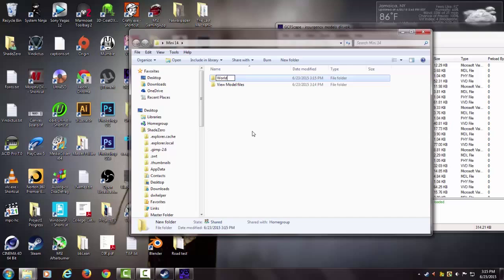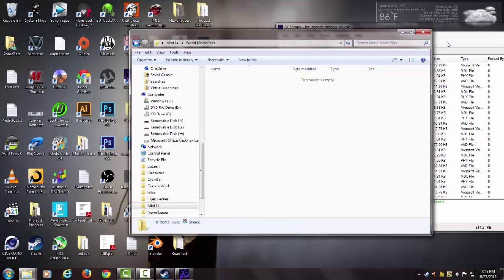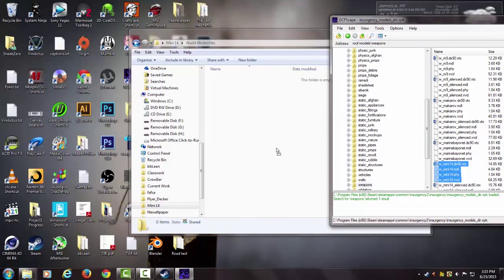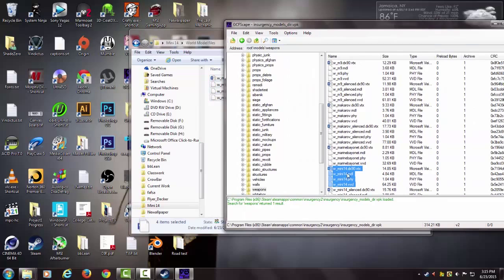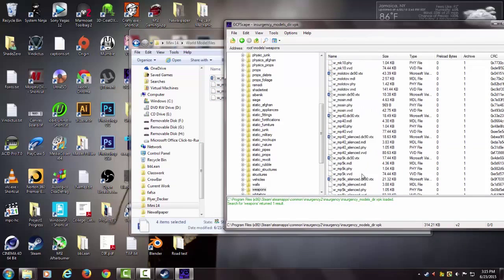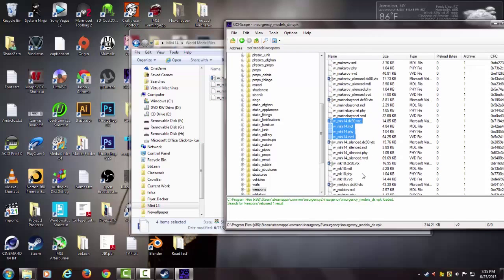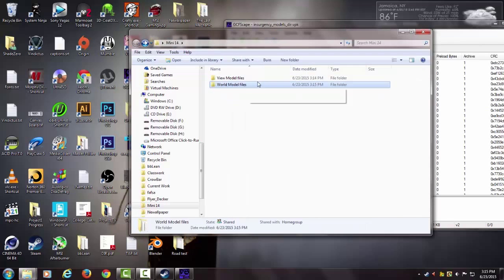So this would be world model files. Which is funny because in Counter-Strike you don't have world model files. I think the world model files in Counter-Strike are the same as the view model files. I'm not too sure, but when I was digging around in Counter-Strike, they didn't have any world model files. Maybe I'm right, maybe I'm wrong, but who knows.